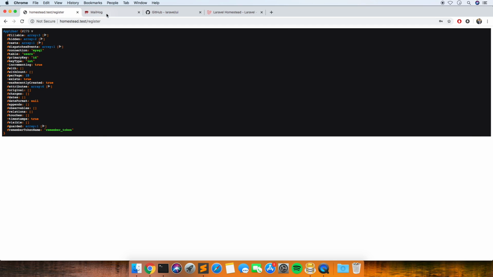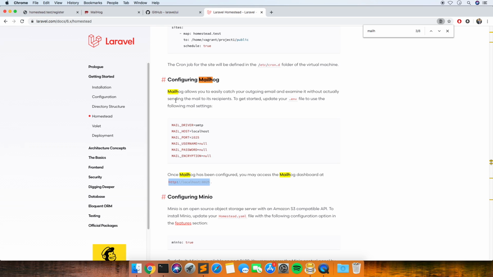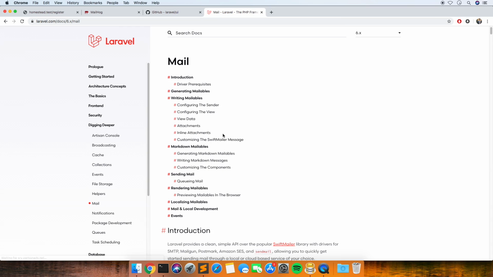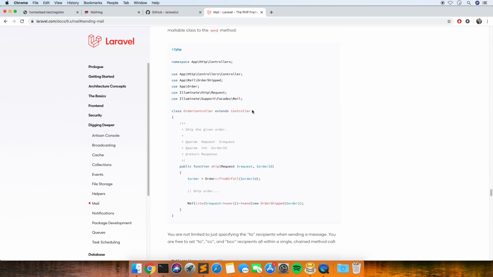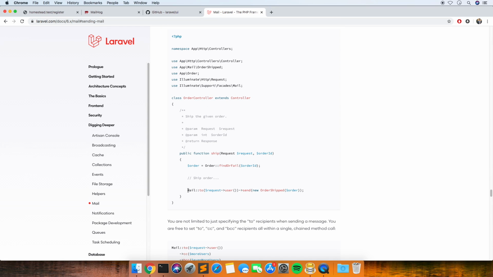Alright, there's one more thing that we need to do on the mail to send it. So let's go back to the mail and then send in mail. If we just copy there, I like the documentation because they always use the same models in their examples. So even though we were in events, they're still using this order shipped and order model. So we can just swap those out for user and it should just work.